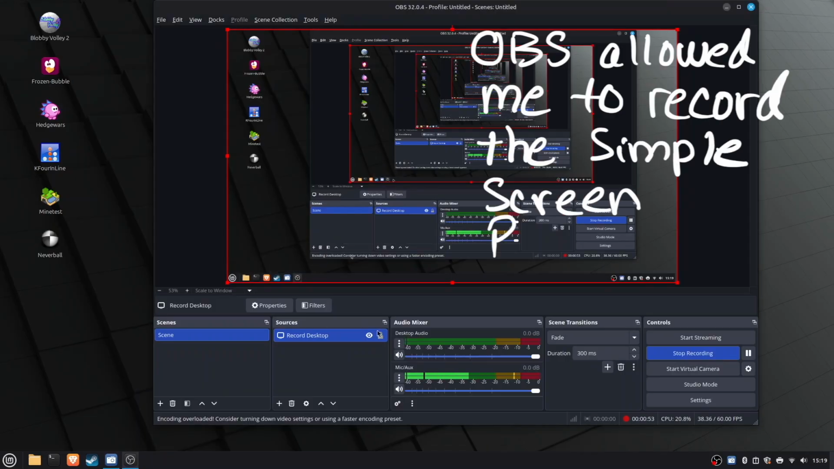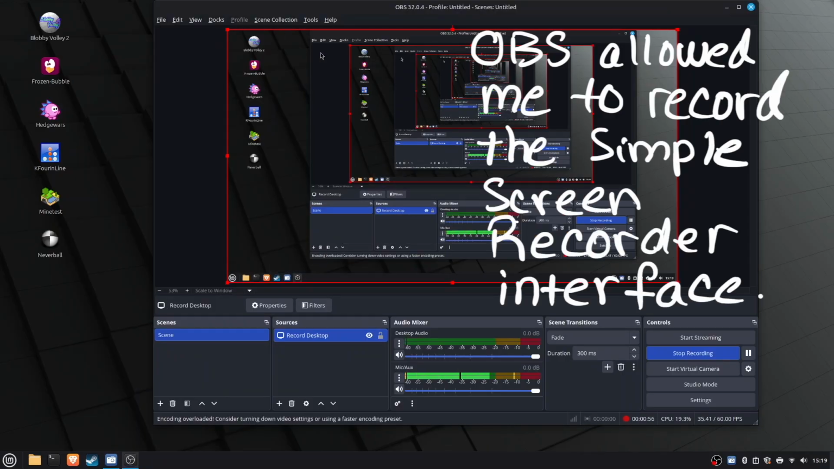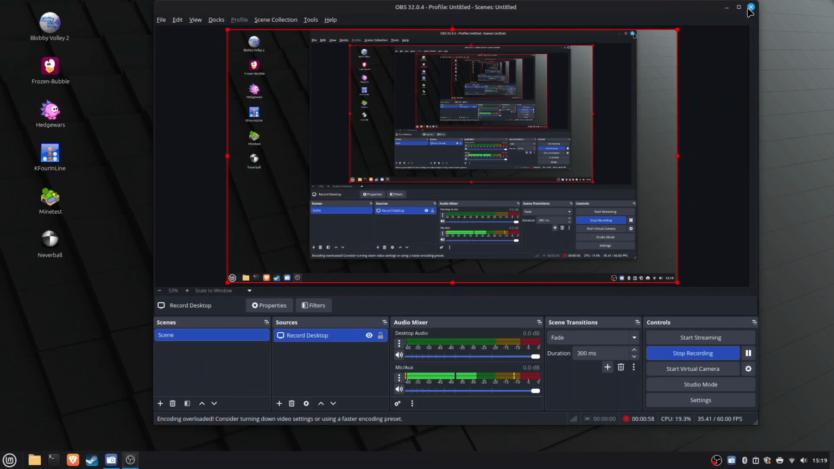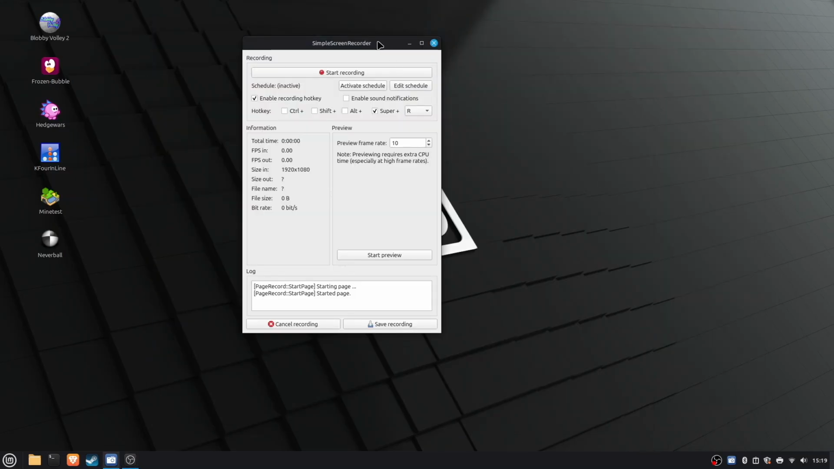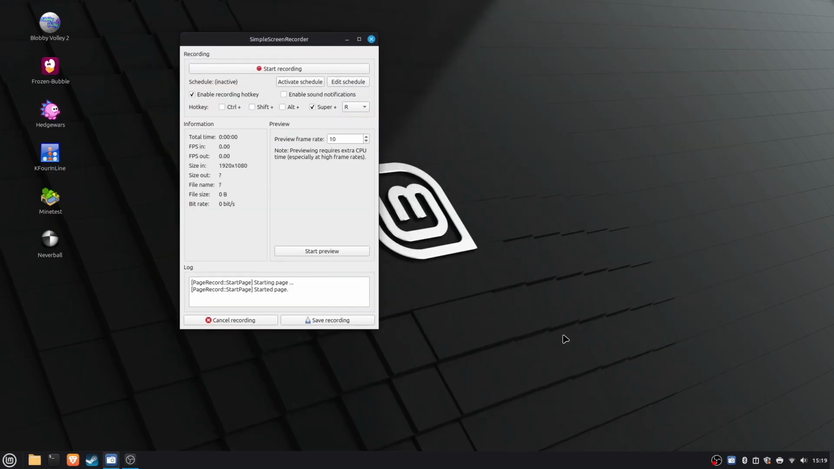Let's see. This is OBS Studio. It kind of overwhelms me, so I'm going to put that back down. So that's something else I need to learn.